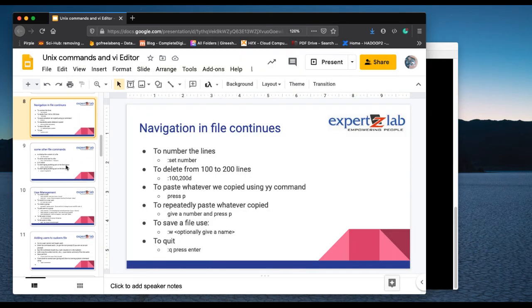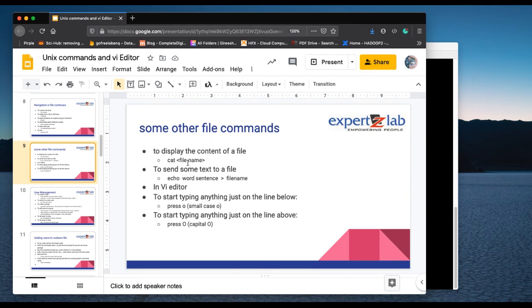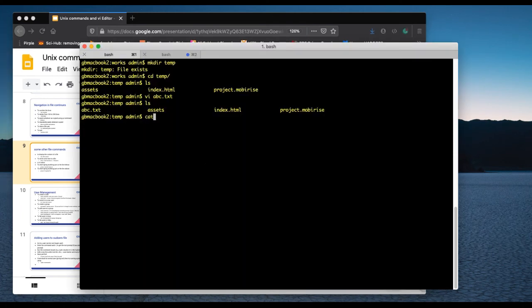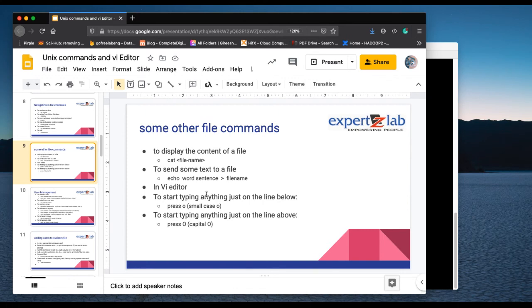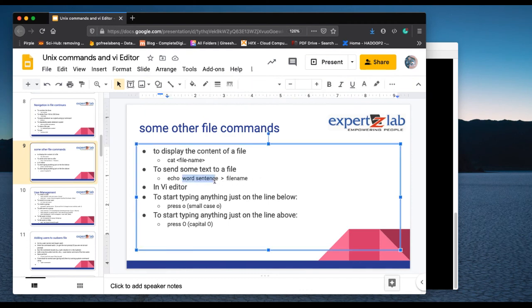So I'm moving to the next slide. To display the content of a file, the command you can use is cat and then the file name. To do the practical, use cat space abc.txt. You can see all the contents within that file that you have created so far. Now to send some text to a file, use echo, then some words, greater than, the file name. Whatever words you have given here, say for example a sentence, this content will be copied into this file, say abc.txt.